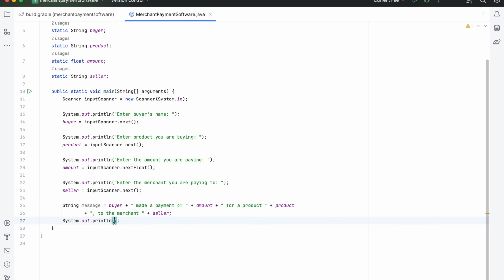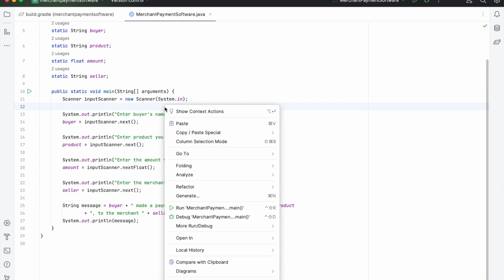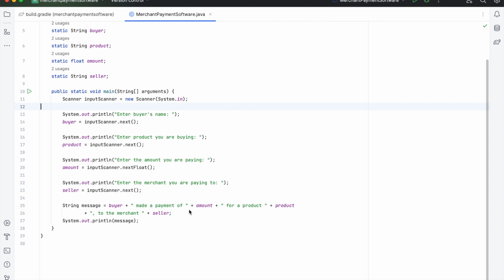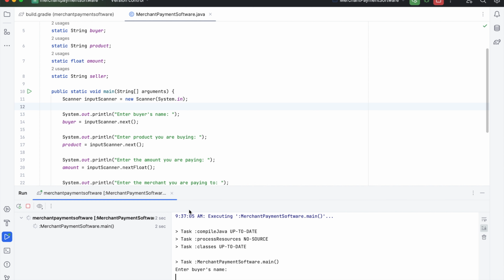prepare the message. Now we want to print that message. So the message will say that your name, let's say you are Richard Finman, Richard Finman made a payment of $35.21 for a product, ramen noodles, to the merchant Ramen Noodles LLC. Okay, now I'm going to run this application by right clicking, and there is an option run, so click on that. Now you can see it's asking for the buyer's name.